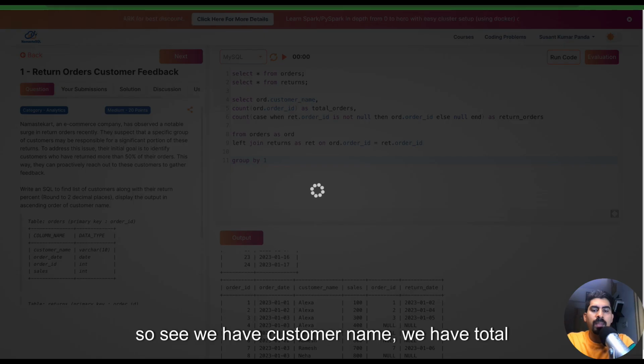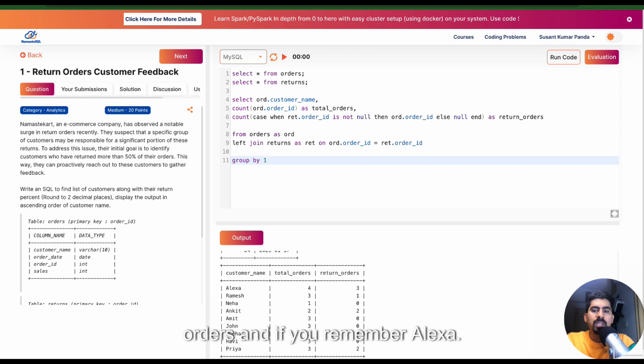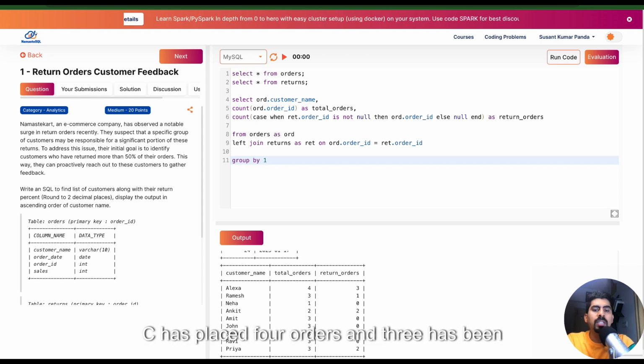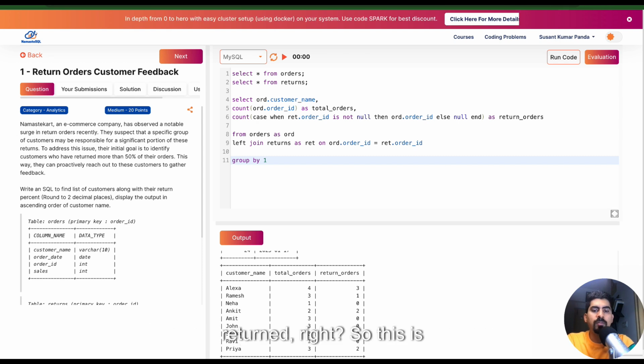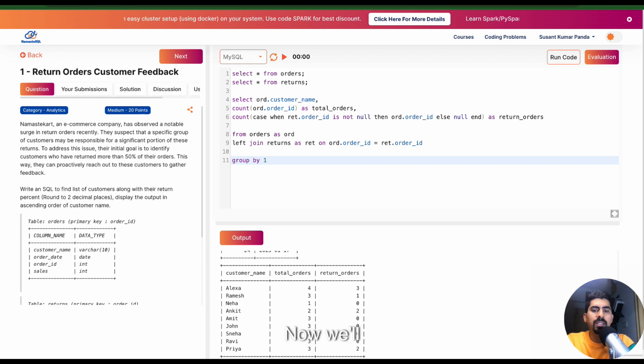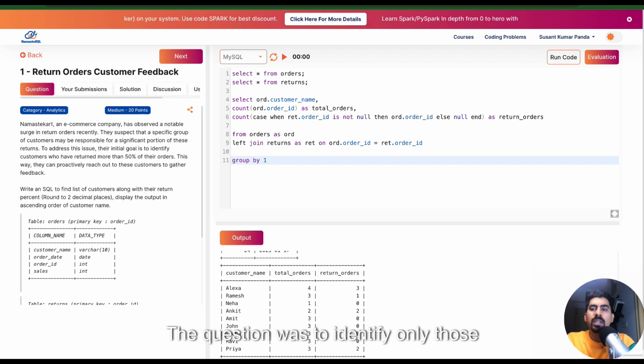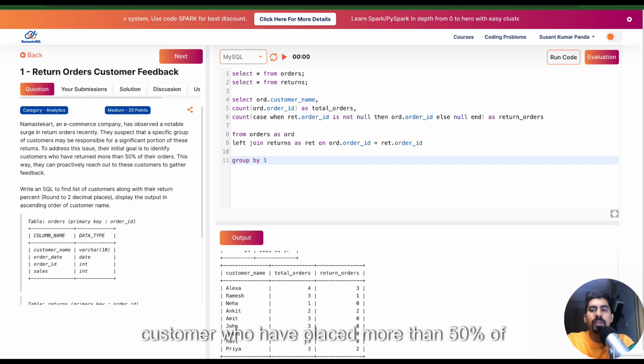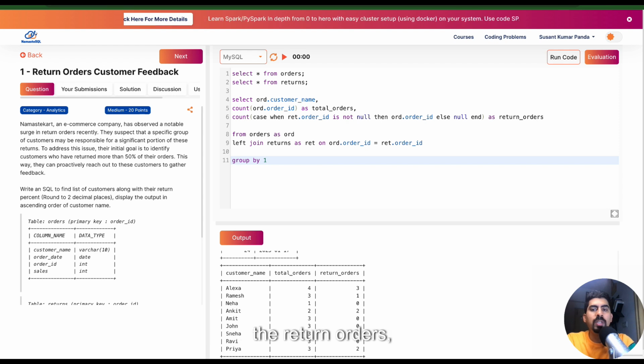All right, so see, we have customer name, we have total orders, and if you remember Alexa, she has placed 4 orders and 3 have been returned, right? So this is the right thing. Now we'll come to the question, right? The question was to identify only those customers who have placed more than 50% return orders, and we have to round it to 2 decimals.